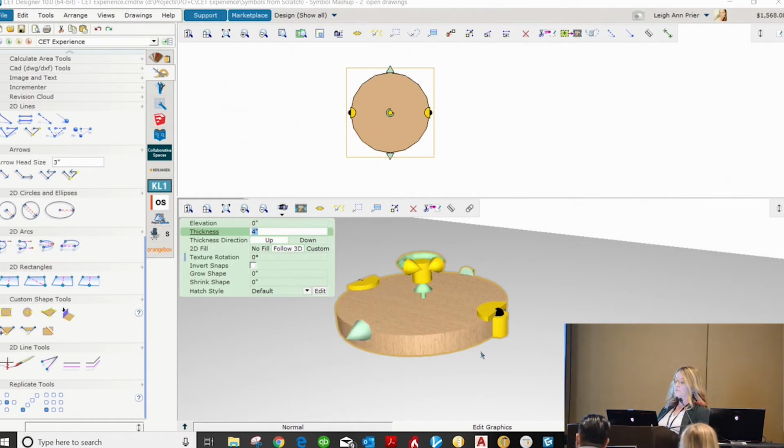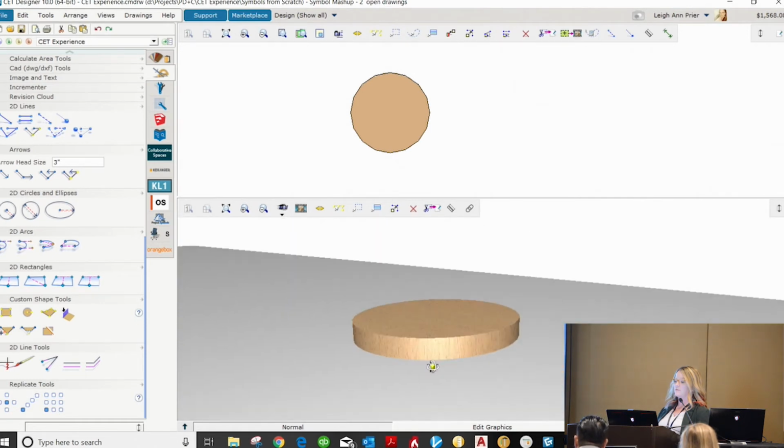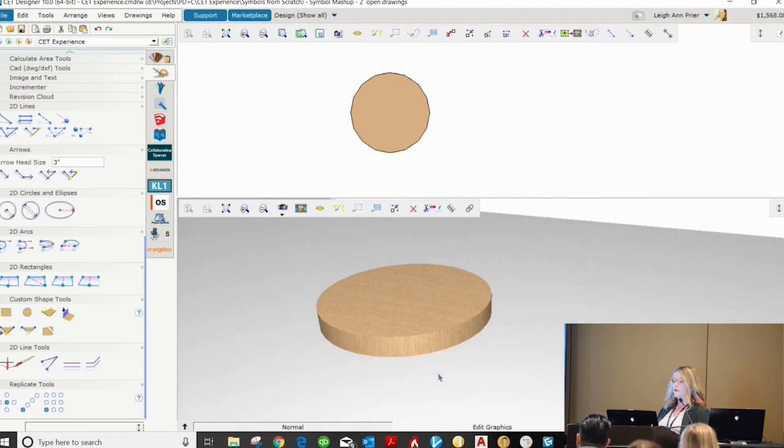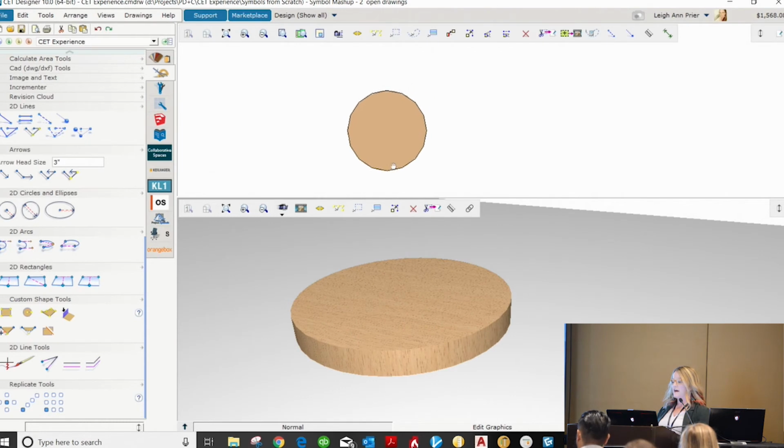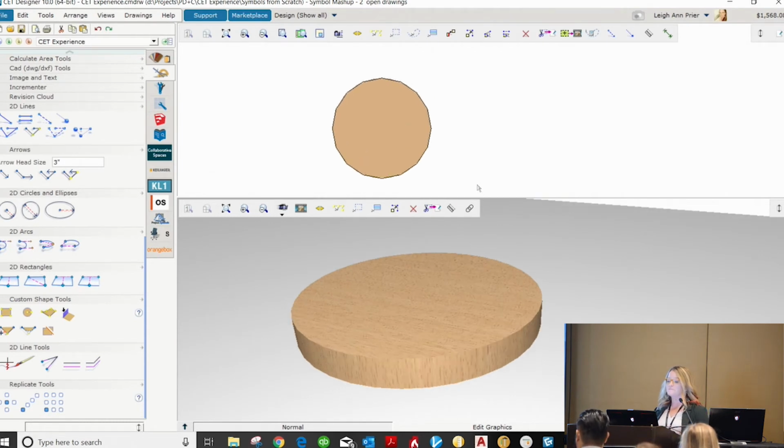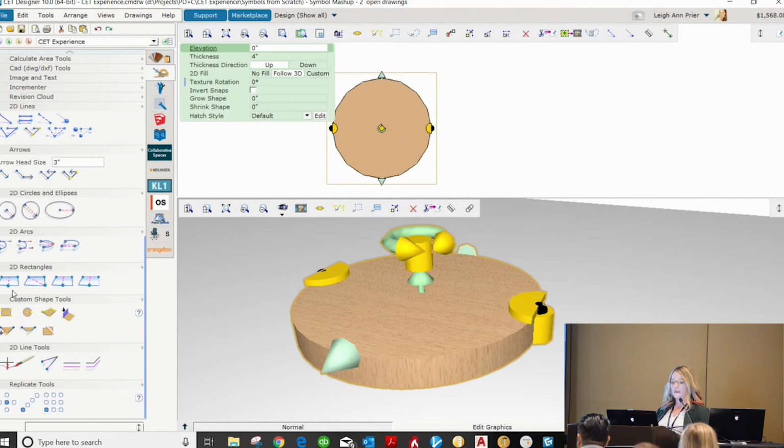And boom. Now it's a 3D object. So now I need to add the scallops to the edge, right? So there's another tool in here under custom shape called add point. And what this does is this adds, like, I call them nodes. I don't know if that's the right CET terminology. It's probably more of a CAD terminology. But to me, they're nodes.